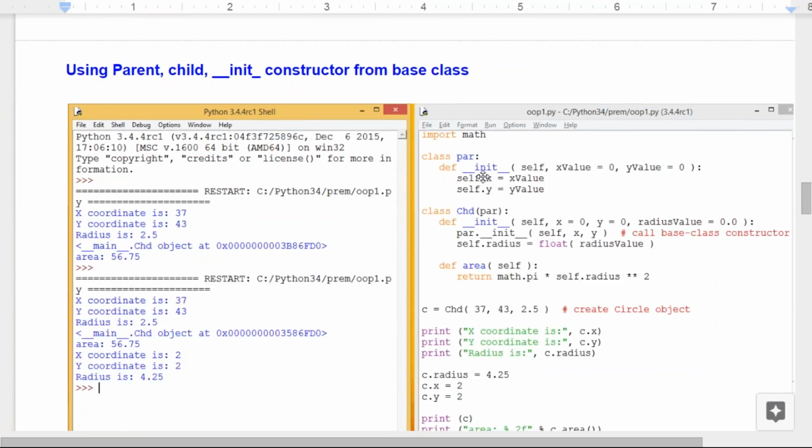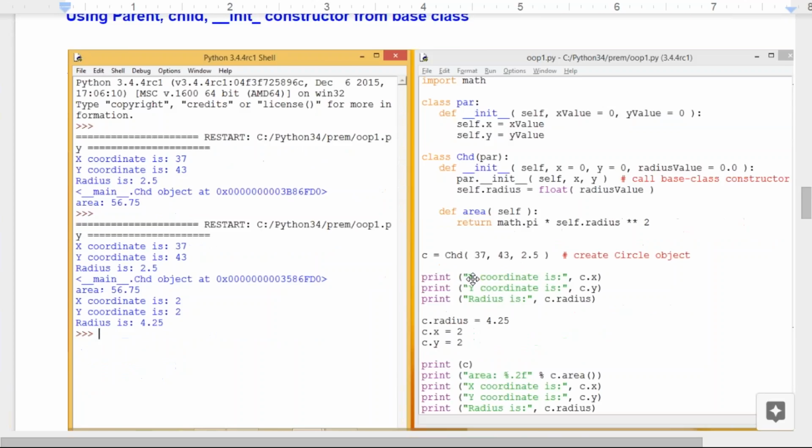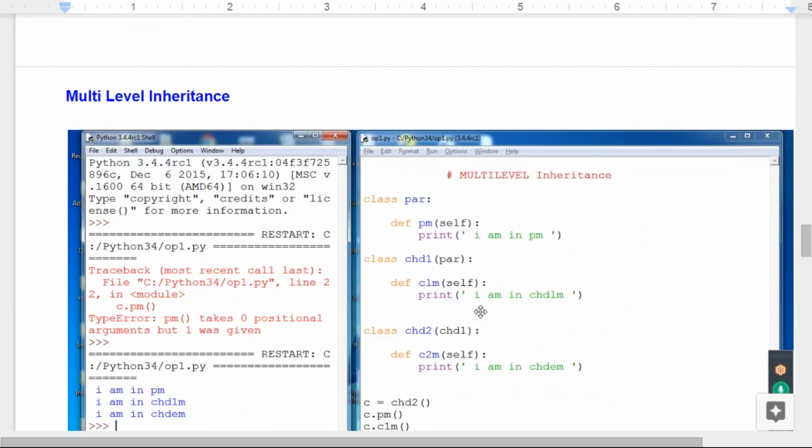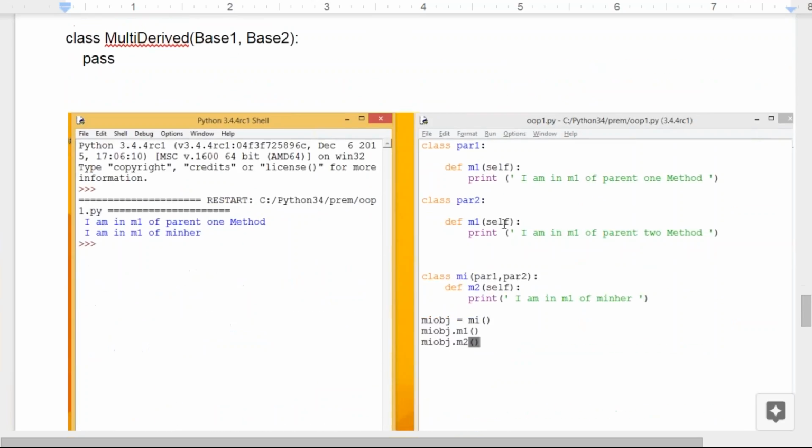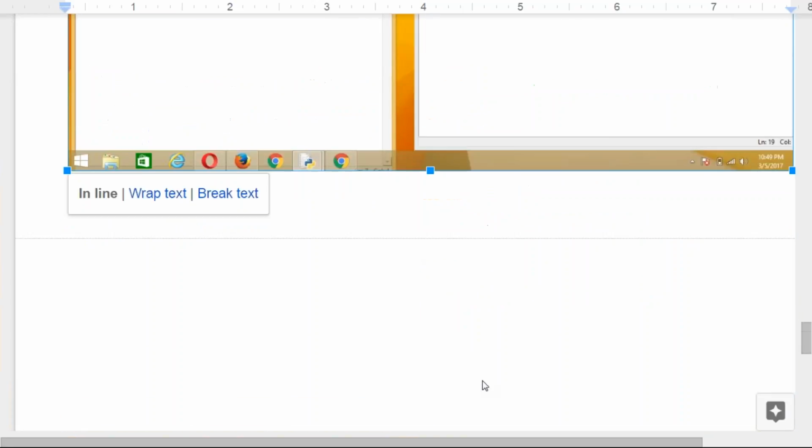If parent constructors are there, the same parent constructor can be used in the child part also. Multi-level inheritance: parent, child 1, child 2. When you create an object for child 2, I can call its parent, and I can call the parent above it also. Multiple inheritance: if a class has multiple parents, say parent 1 and parent 2, which parent does it call first? The first parent, left to right, so it calls parent 1. Like that you can do it.